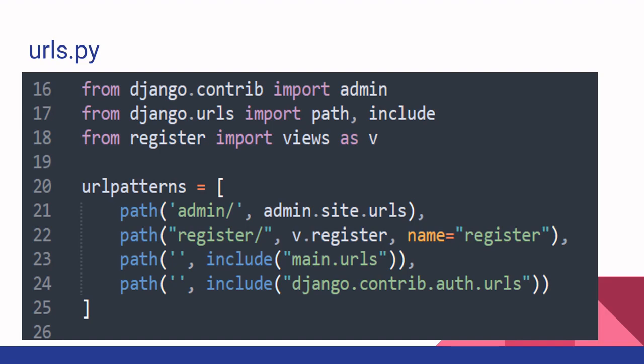Last but not least, the urls.py file links both the front end and the back end of the Django website together. Django contrib specifically imports admin, Django urls specifically imports path and include, register specifically imports views, but the user must type v beforehand if the user wants to call it.